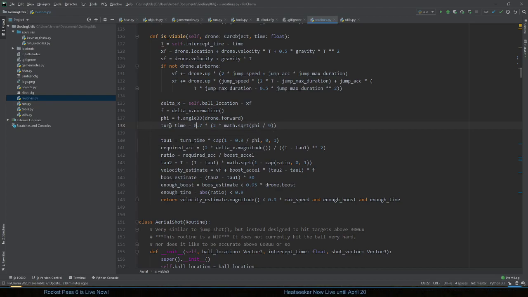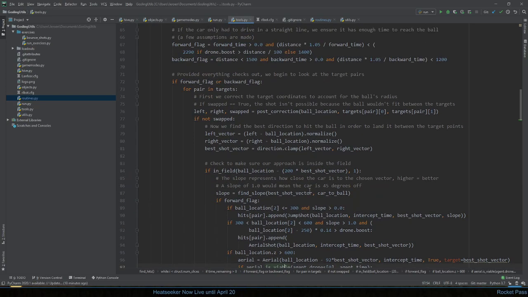You take your time, and then there's some math as well to see: do we have enough boost? Do we have enough time? And is our velocity estimate a legitimate, feasible speed? It works. It's not perfect. Probably far from perfect, but it's pretty decent. So that's generally how I implemented it all.